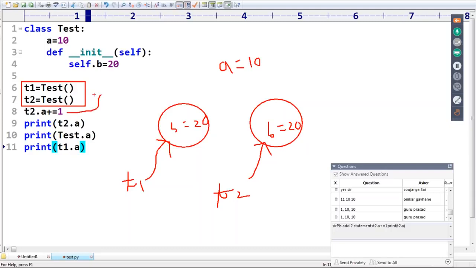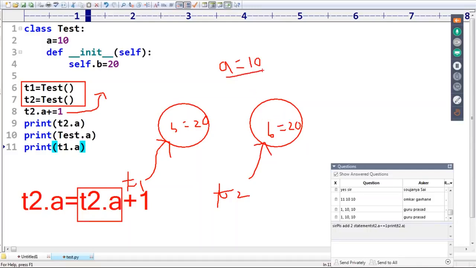Dangerous line. Saujanya, the question she asked is a bit tricky. Observe that. Can you please tell, T2 dot A plus equal to 1, what is the equivalent line? Anyone, can you please tell? T2 dot A is equal to T2 dot A plus 1. So now, does T2 have A? No instance variable. That's why it is going to consider class level 10. 10 plus 1, 11. But this 11 is assigned to T2 dot A. It is a write operation, so a separate instance variable for T2 will be created, A is equal to 11. Now T2 dot A, 11 is the answer.